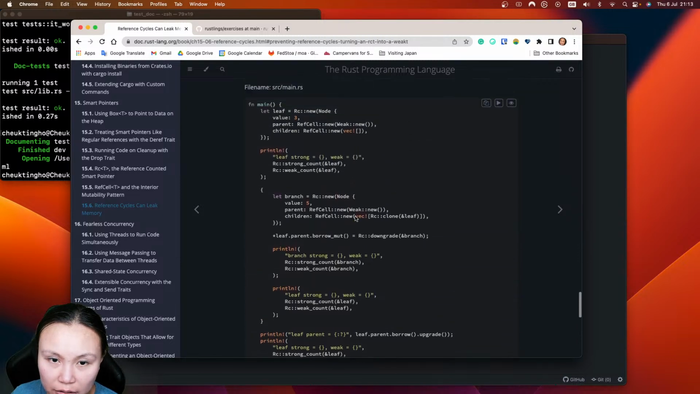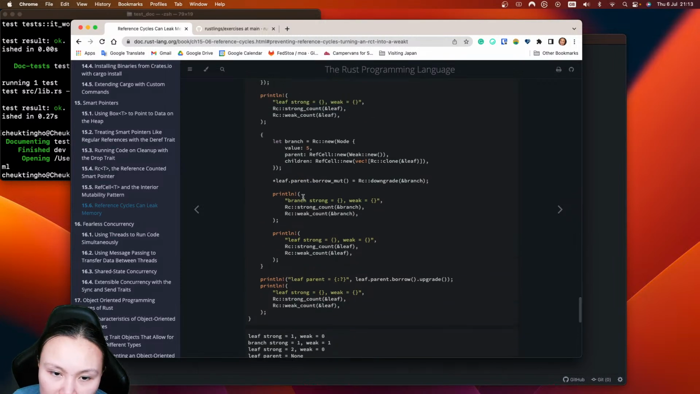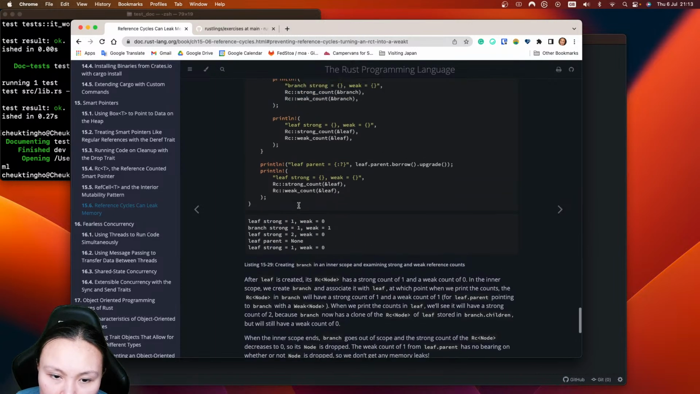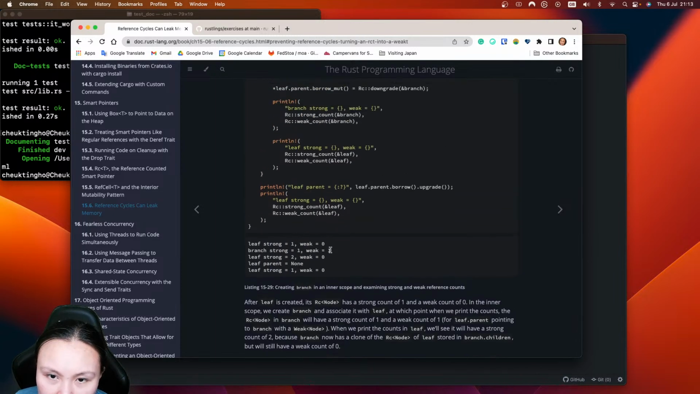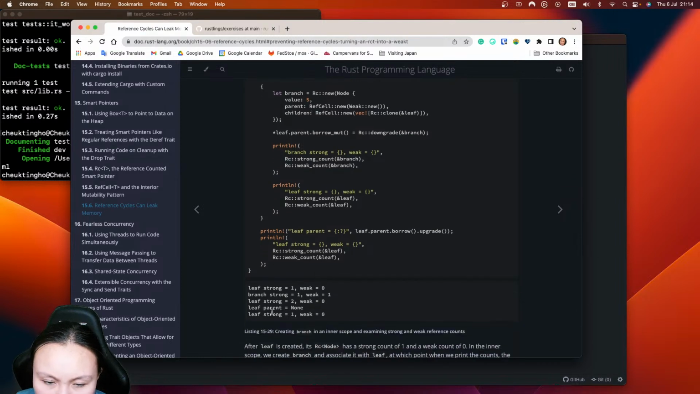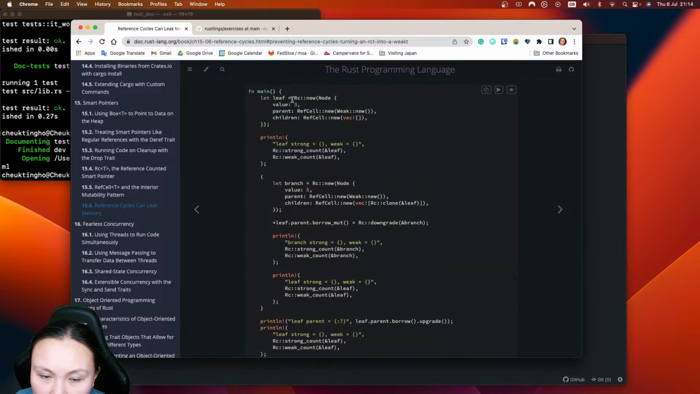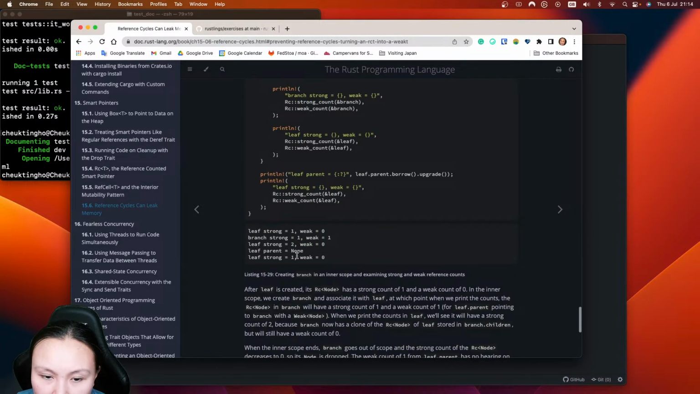So we create a leaf, so we have this. We have one strong reference, no weak reference. Now we create a branch and link them up. So branch will have one strong reference, one weak reference, because the strong reference will be this, and then after it linked it up, we have one weak reference by the leaf. So leaf now has two strong references because it's itself and also its parent is holding a strong reference.